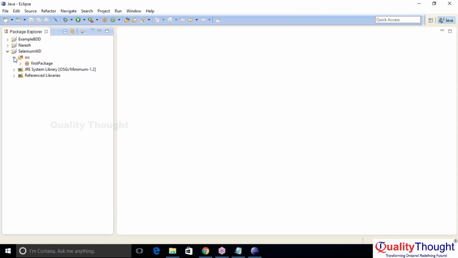Means application URL you need to have, and if there is any login functionality, you need to have your account details, like login details, username and password. So in today's session, first I am going to start with a basic program where we can explain the concept related to the browser first.